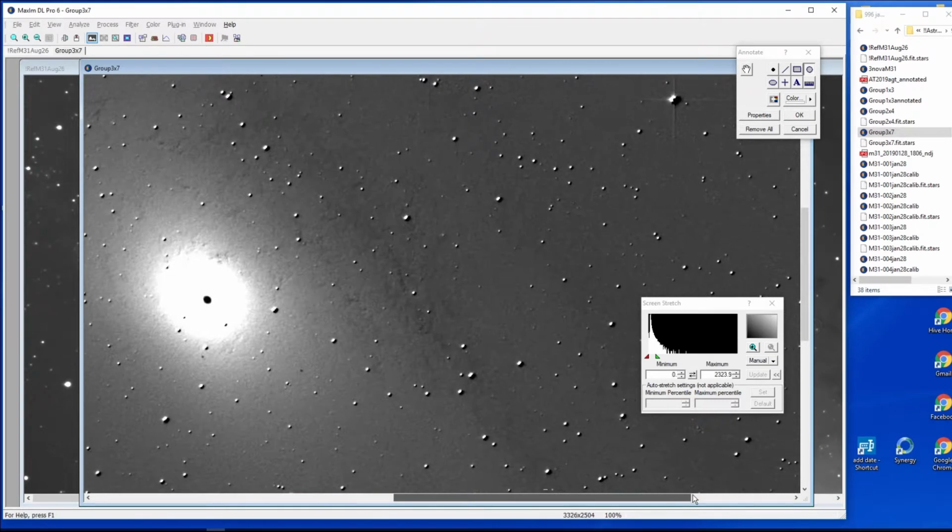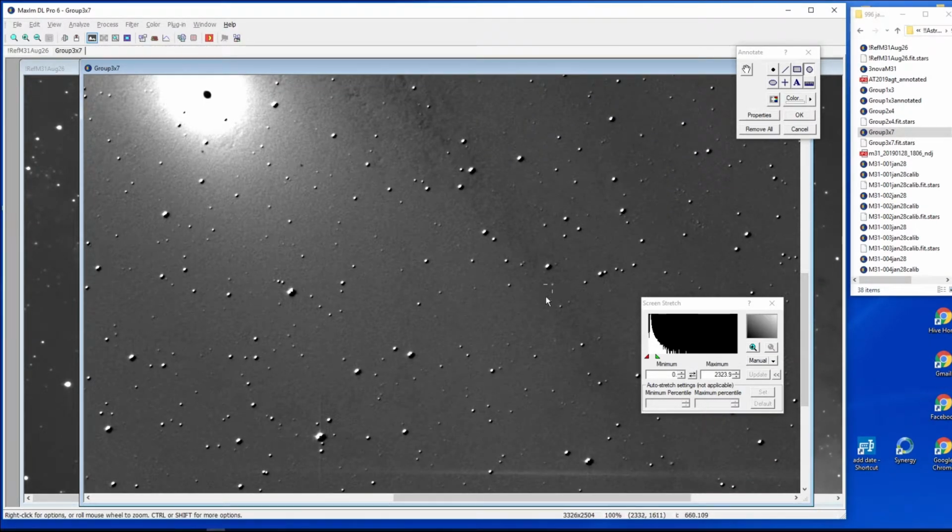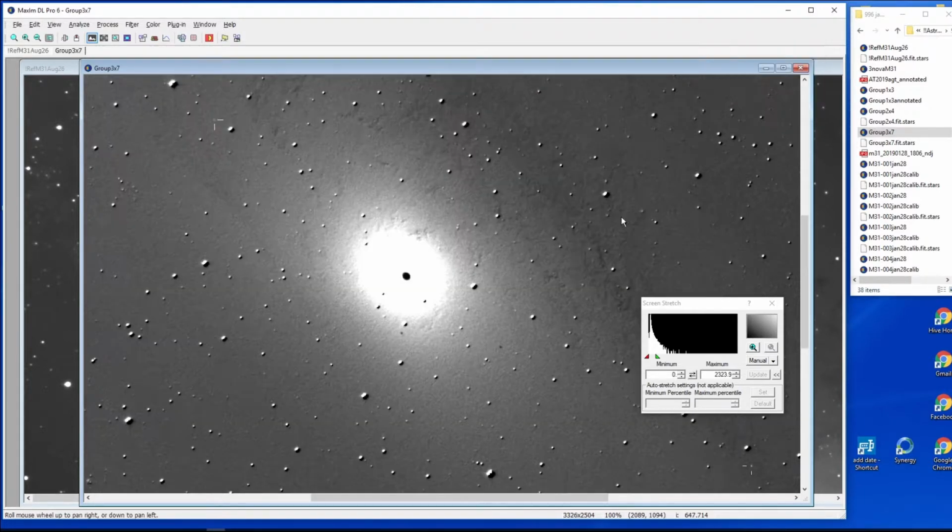And there's another one down here that I find, that's a variable star. It was very bright on the test image, it's completely disappeared now. So to avoid confusion, I put markers on it.